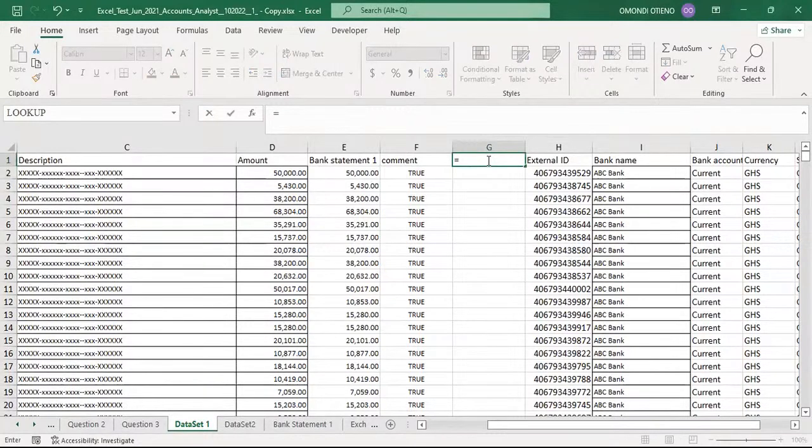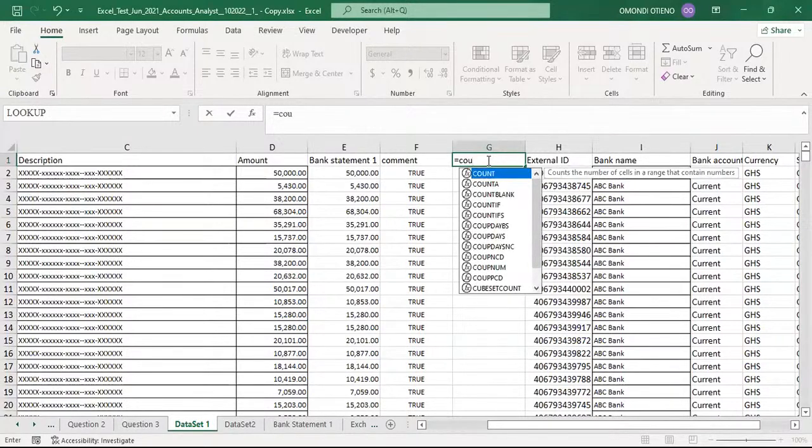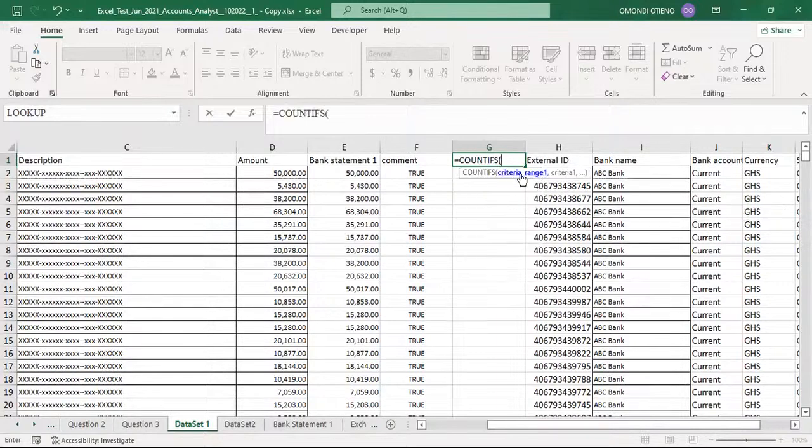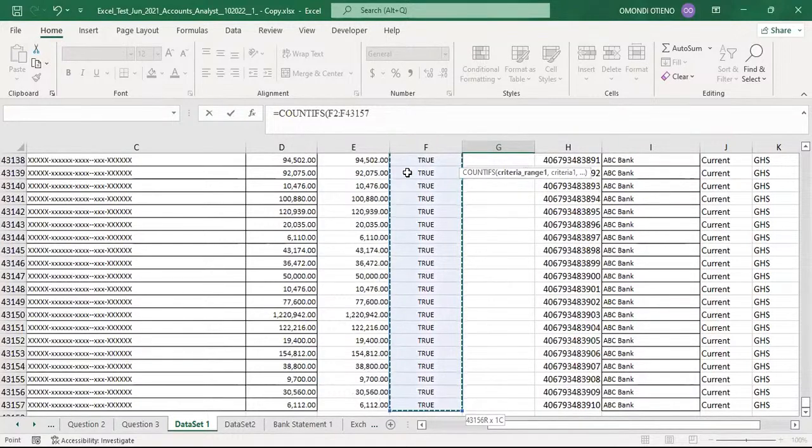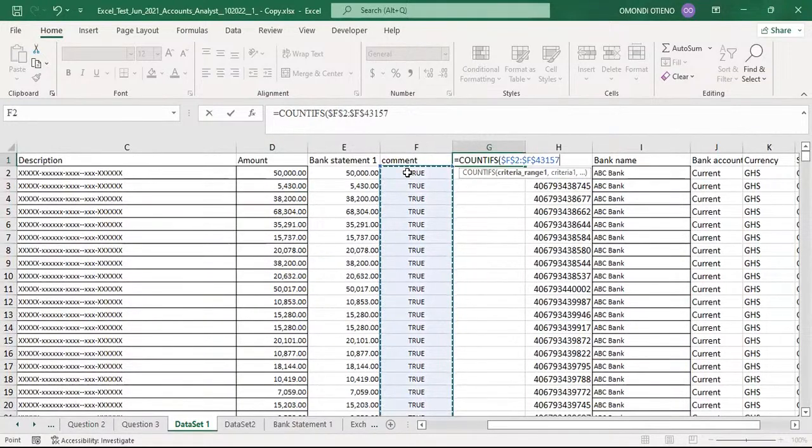first method you can say equal to, so COUNTIFS. So what is the range we are looking for? The comment part is the range. So we fully lock that range. And then we say comma. So which criteria, which item are we looking for? We are looking for false. We want to know how many transactions are not adding up. So we now type our false there. Then you close your bracket.